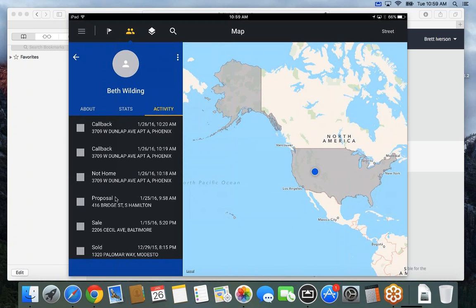If I wanted to tap on the one for not home right here, it's just going to highlight it. So we're not specifically in the territory itself. We're just under the people tab right here. If we were in the territory, it would bring up the specific homeowner information. But again, remember, homeowner information is only loaded inside of territories. So you would need to be inside of a territory in order for that information to be loaded.